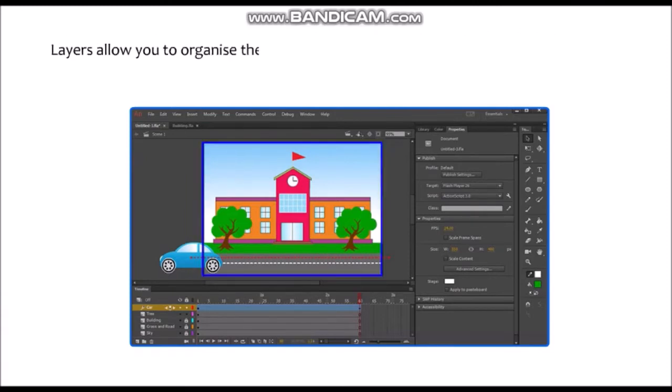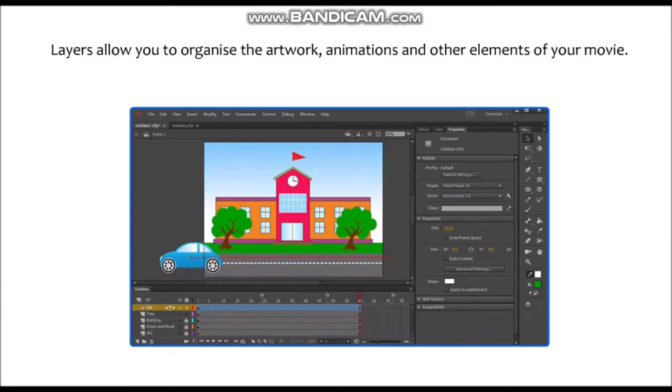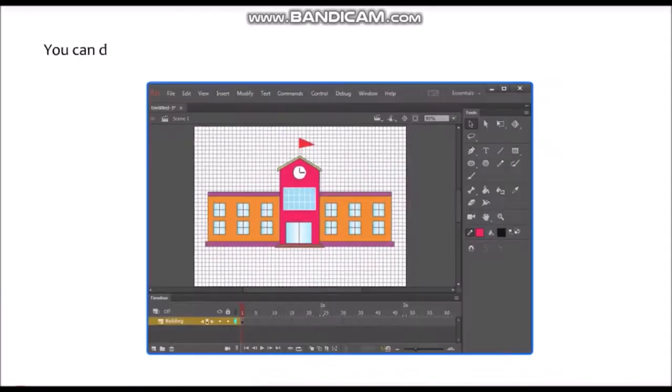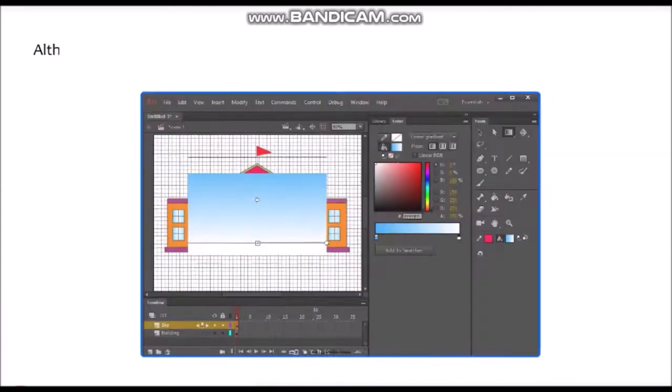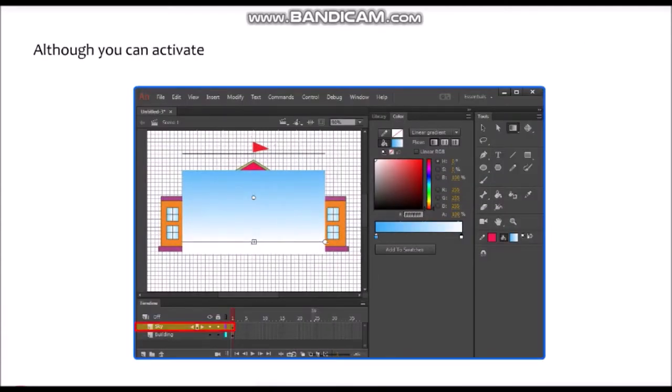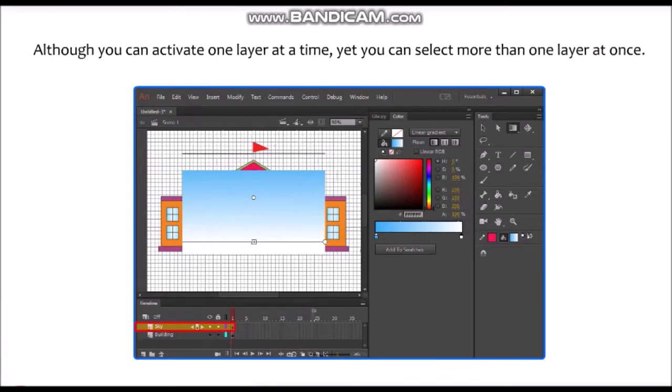Layers allow you to organize the artwork, animation and other elements of your movie. You can draw and edit objects on one layer without affecting the objects on another layer. Although you can activate one layer at a time, you can select more than one layer at once.